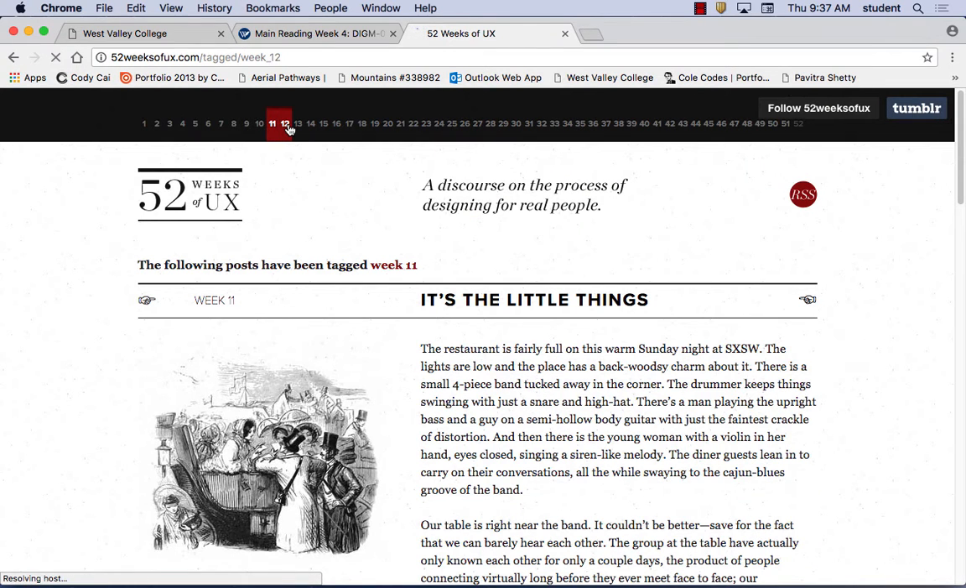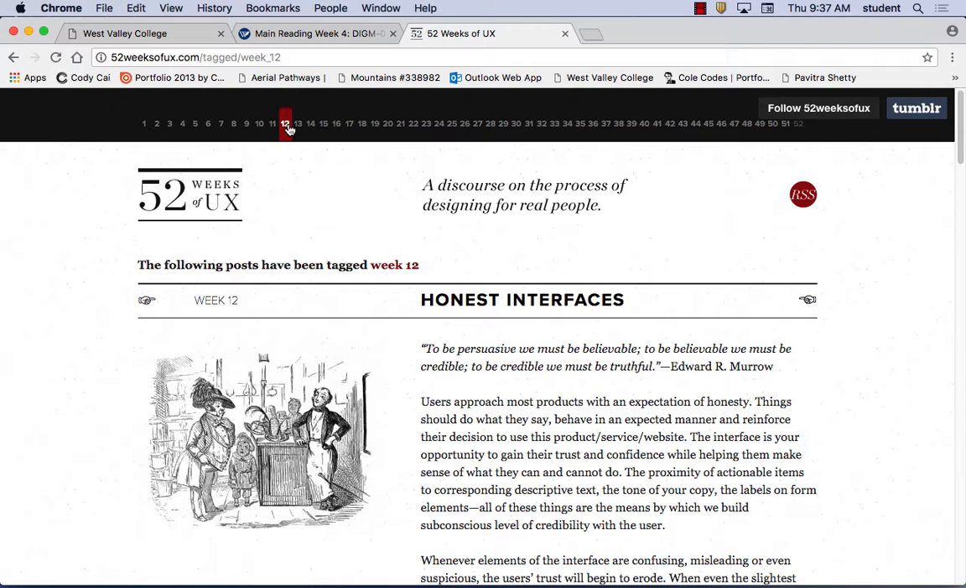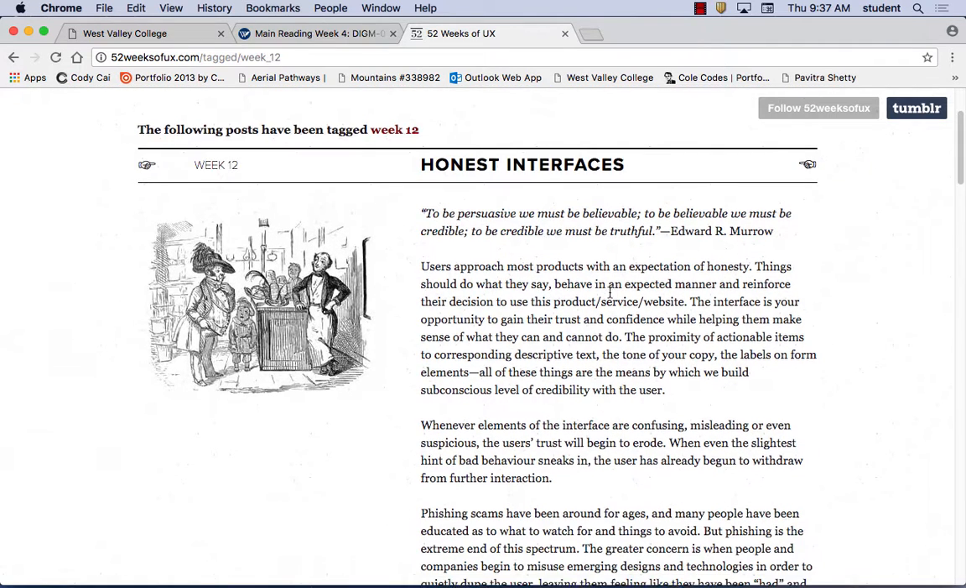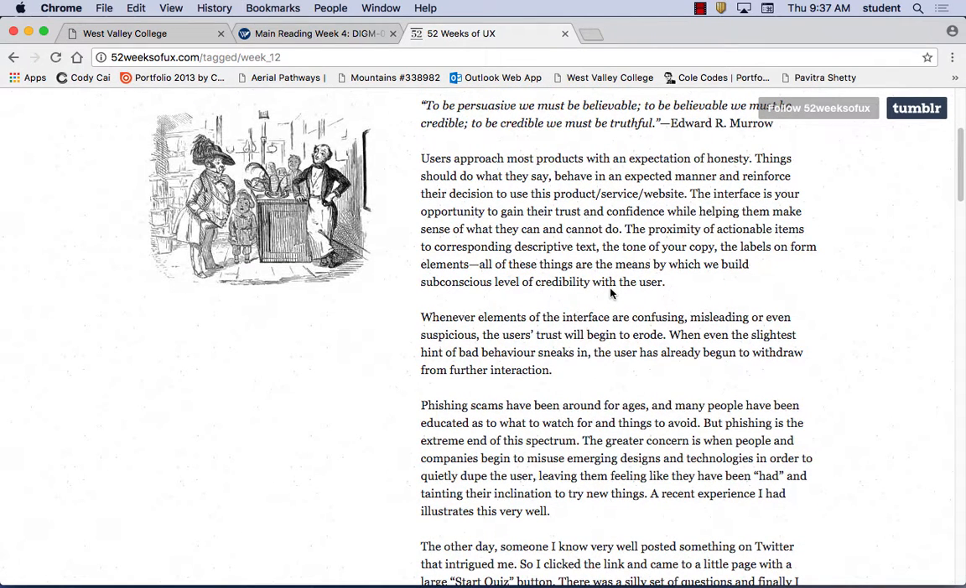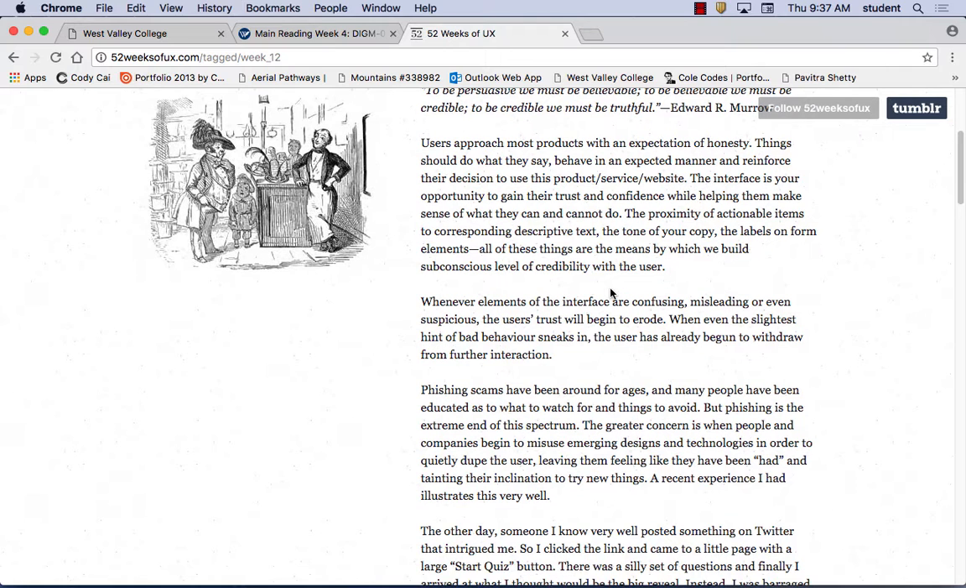So we talked about that, and then of course the last reading of this week was mostly talking about the approach to UX design. Mostly that you need to make people feel comfortable using it and not being deceived.